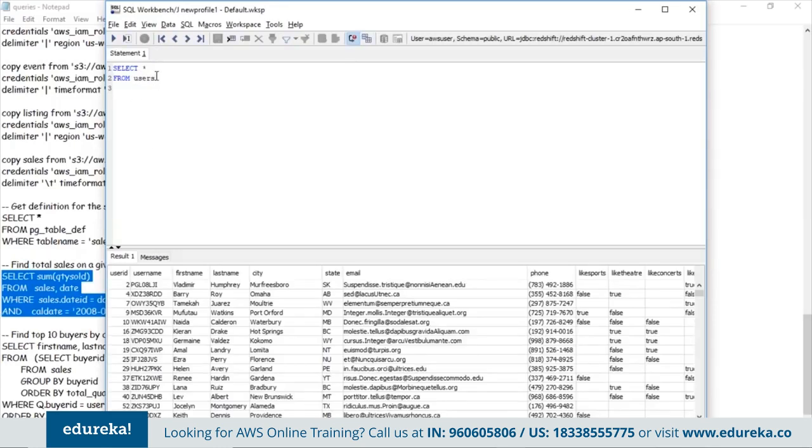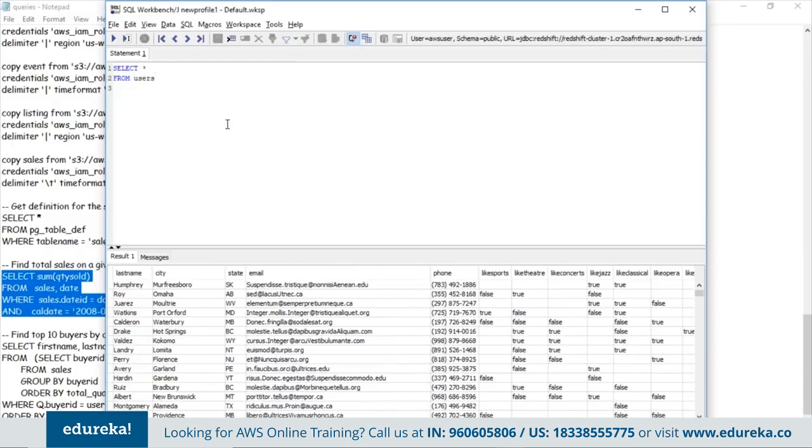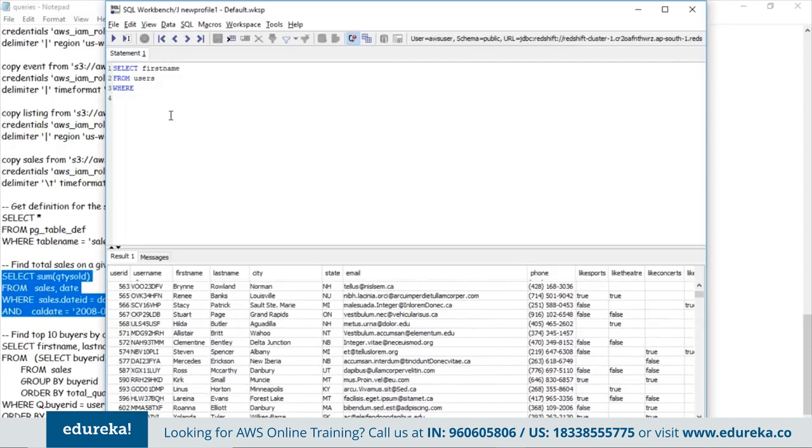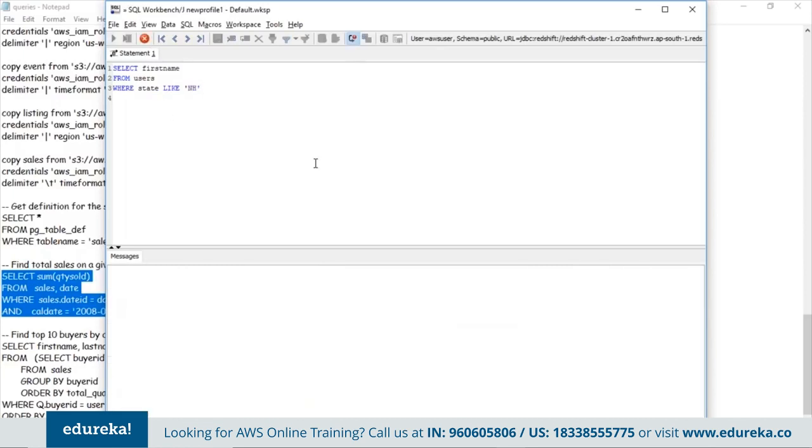I've selected the user table and I've asked it to display all that there is in the user table. So this is the data. Okay, select star from users. So I want to extract the names of people who are from, let's say, some states. Let's consider some state. Let's take NH. So STATE like NH. It should work now. It says executing statement. So these are the people who are from state NH.